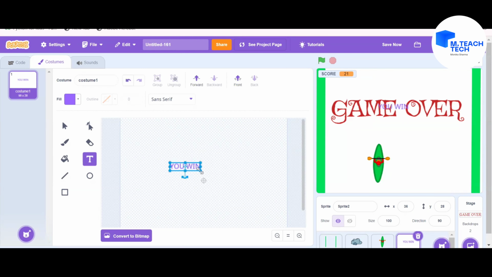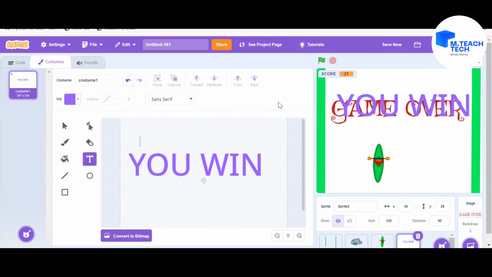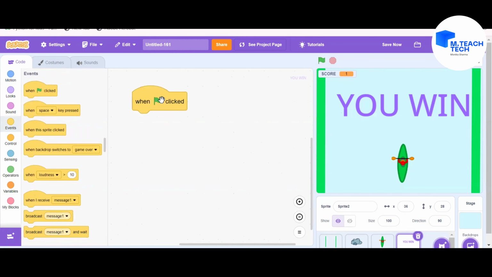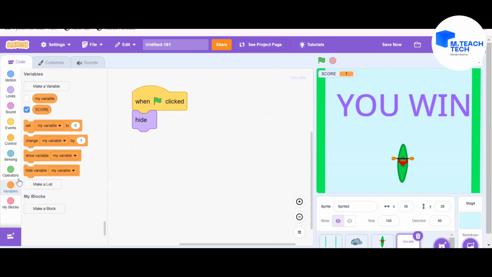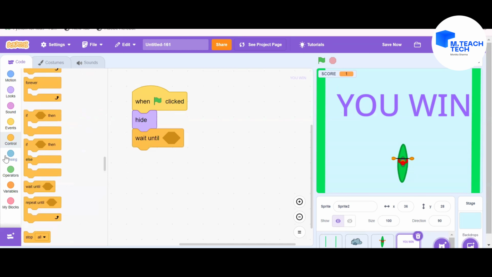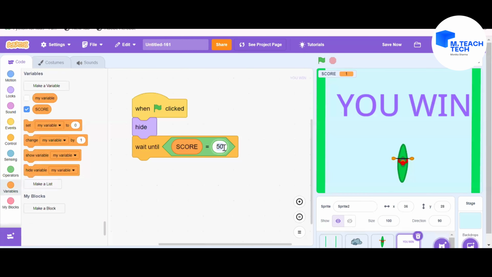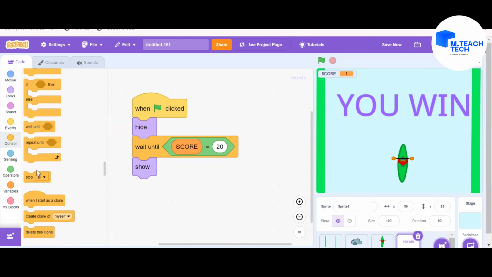Okay, I also want to create UN part here. So create a blank sprite and write UN there. Then start coding. Choose when green flag clicked and then you have to hide it. Next you have to click on control and you have to choose a block. Wait until. So you have to wait until when your score will be equals to 20 or any value you can write here. It's up to you. Then you have to show it. After score 20 it will be shown.